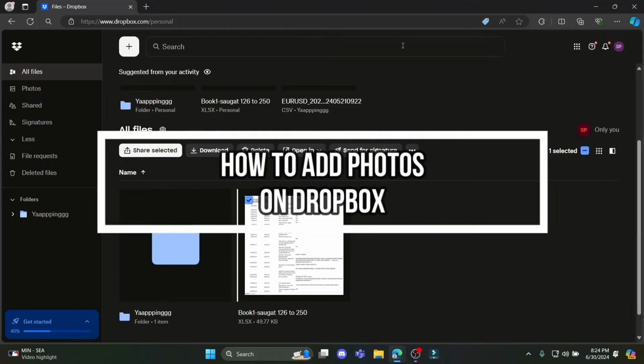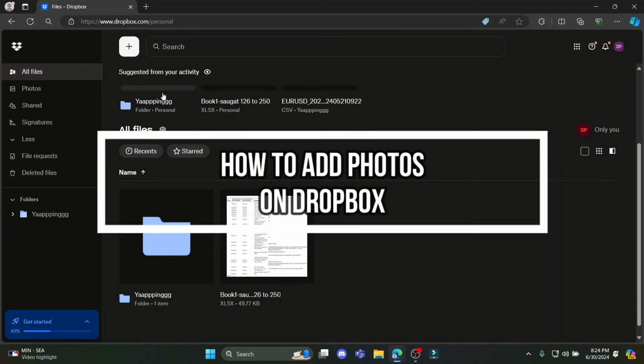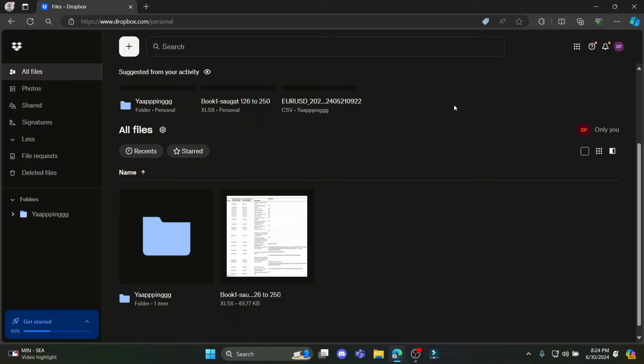Do you want to know how you can add photos to your Dropbox? If yes, then this video is specially for you.